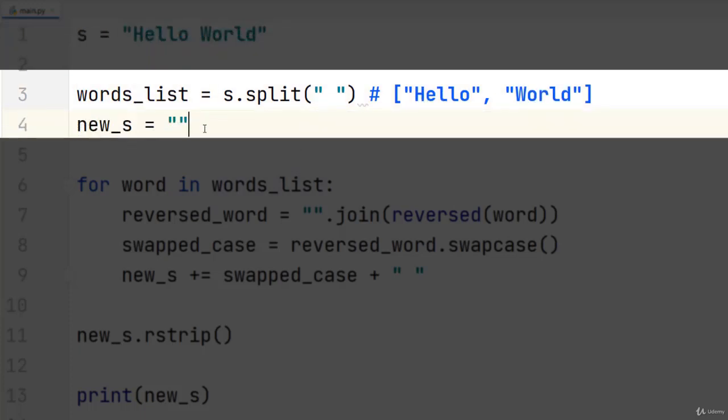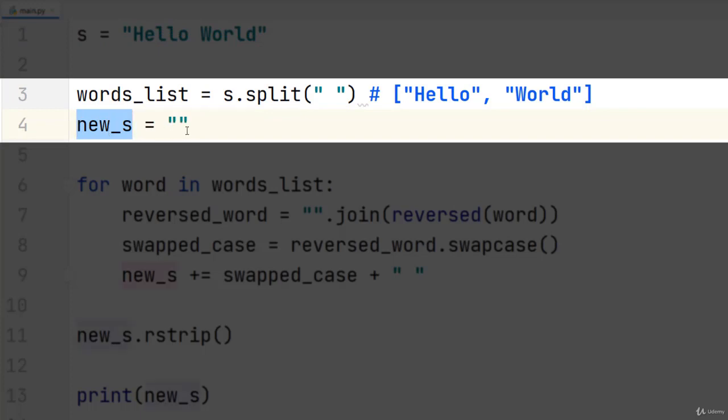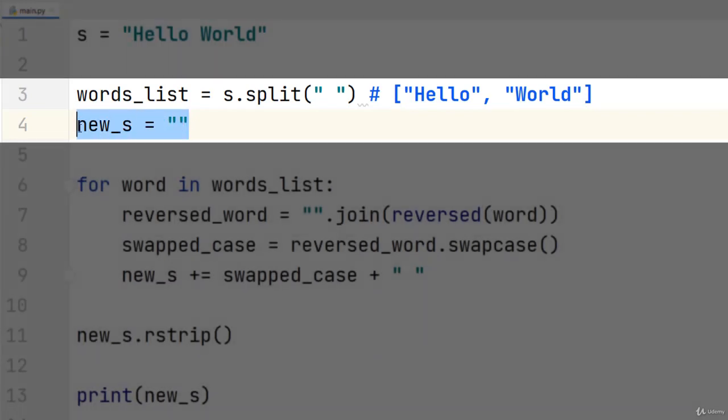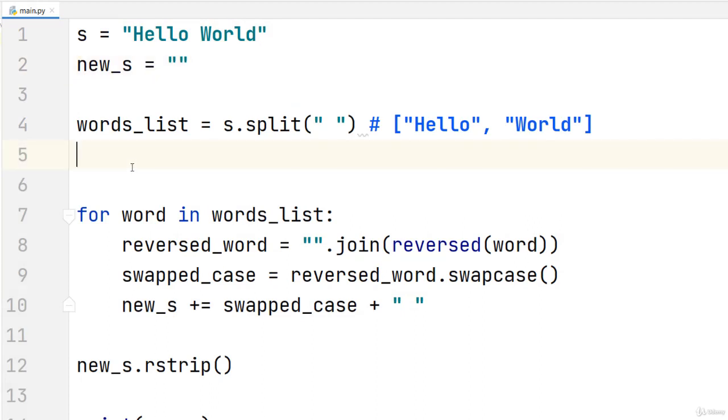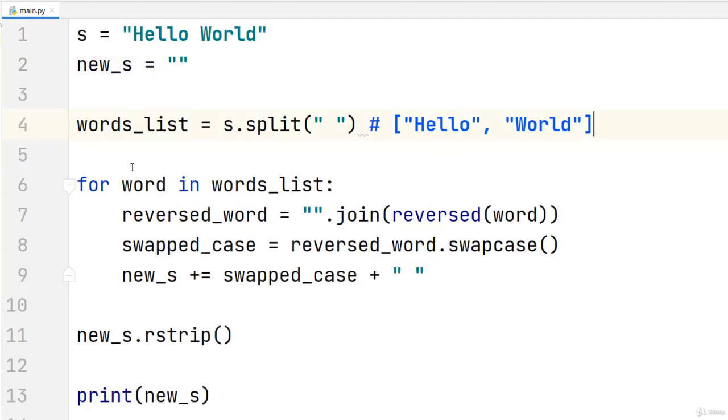After that, we are also going to define a new string which will be initially empty, and that will be the string with the output that we're going to present. We can also define the string right here below the actual value of the string, the initial value.